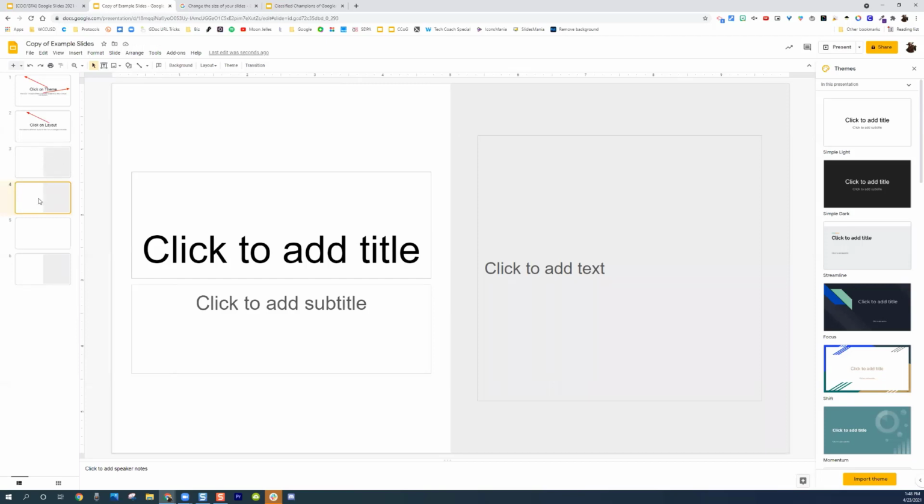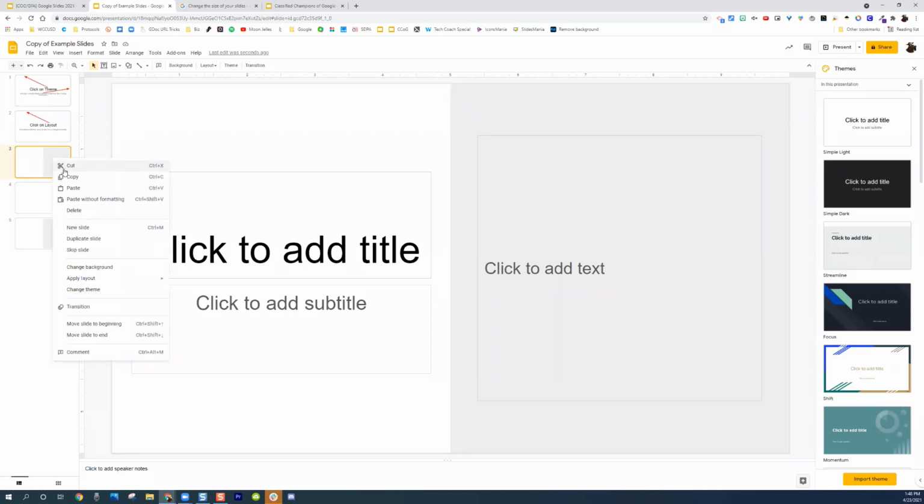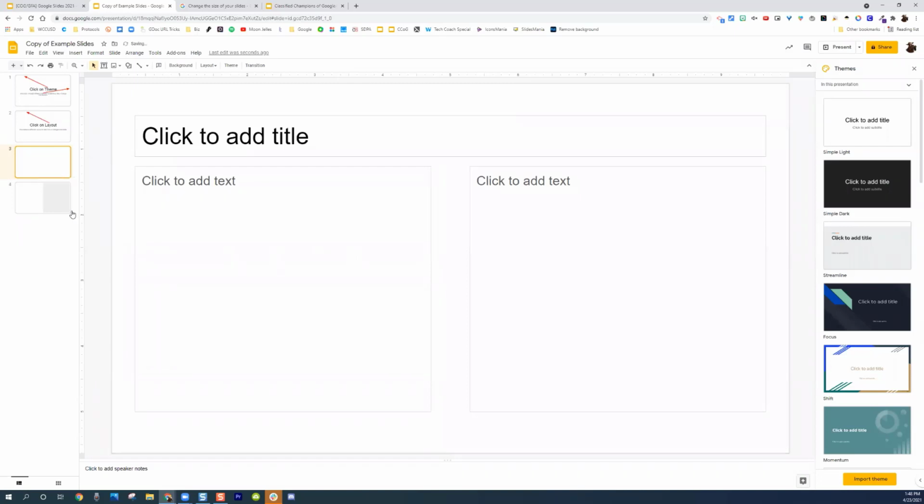Now to delete slides, there are a couple different things you can do. What I like to do is click on the slide I want to delete. So I'll delete this one. I click on the slide that I want to delete and just hit delete on my keyboard, and now it's gone. I can also right click and click on delete, and now it's gone. So that's adding, deleting and duplicating.